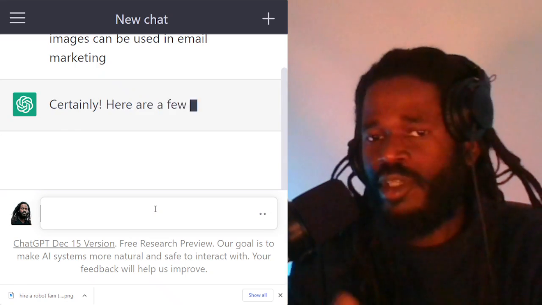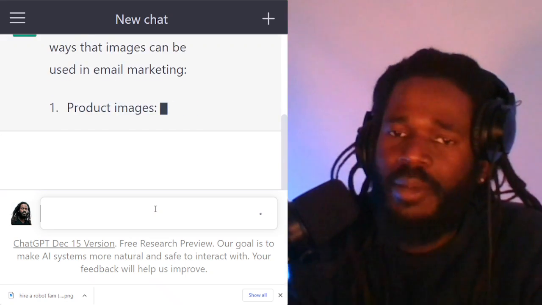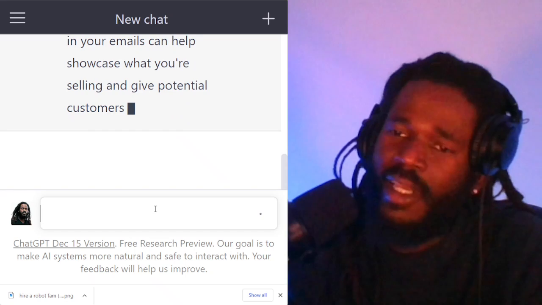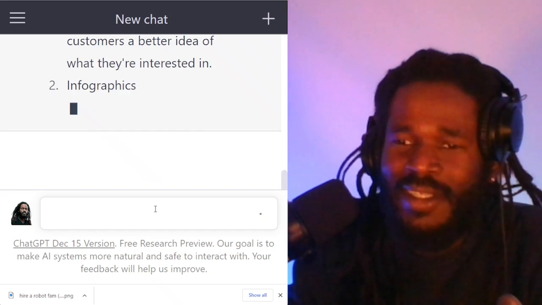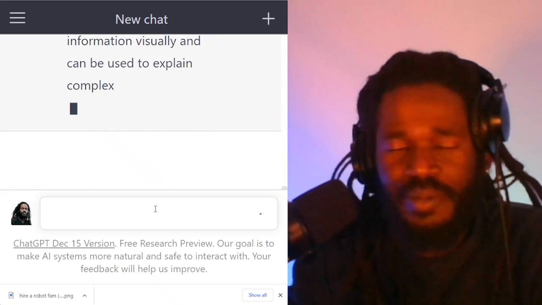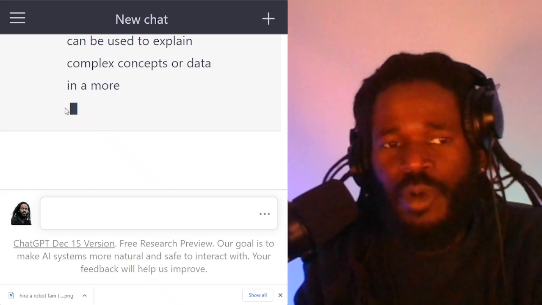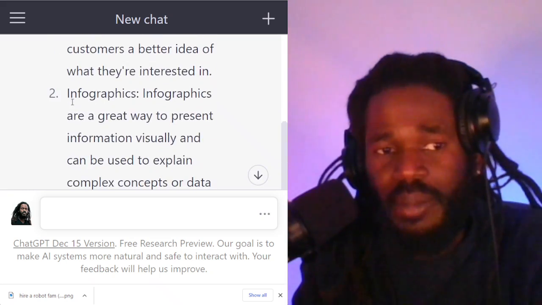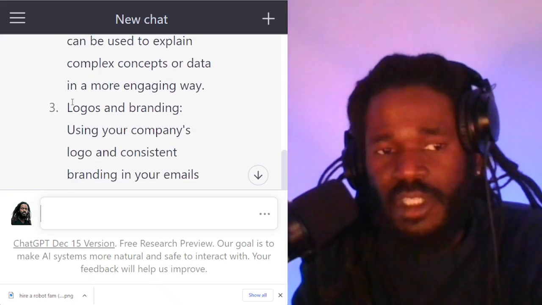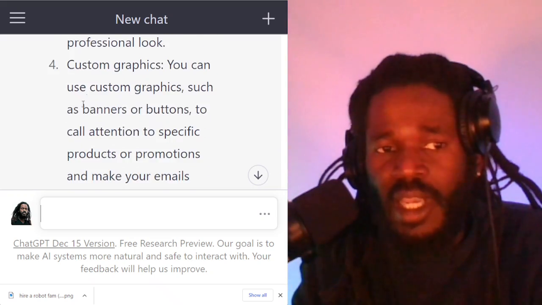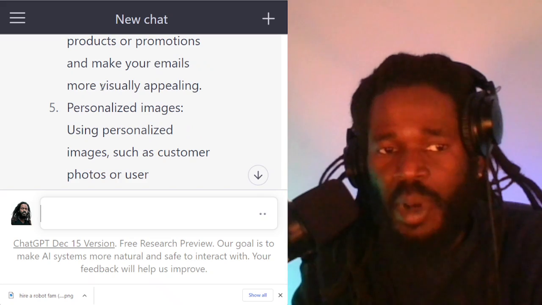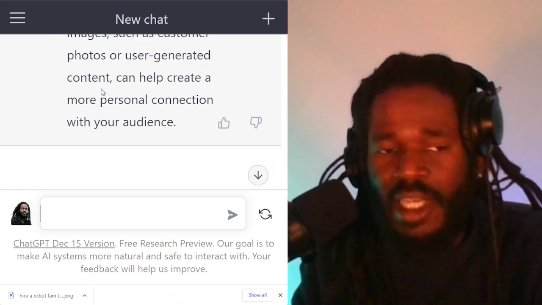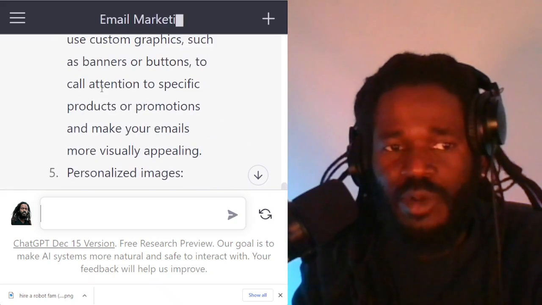Okay, let's just start the conversation. I always recommend starting with a robot in order to get another robot to do what you want it to do. So here are some examples of the types of images that you can use: product image, infographics, logos and branding, custom graphics, personalized images, and those are okay.